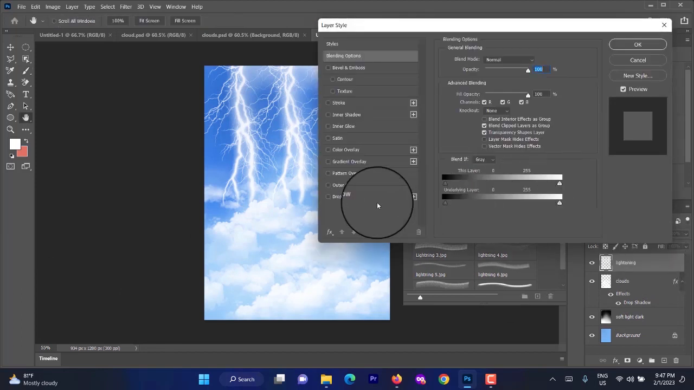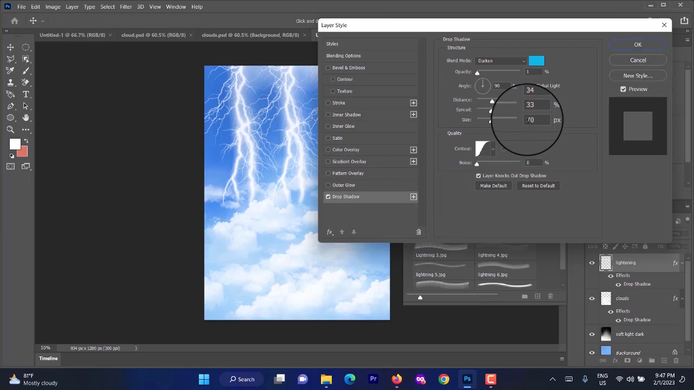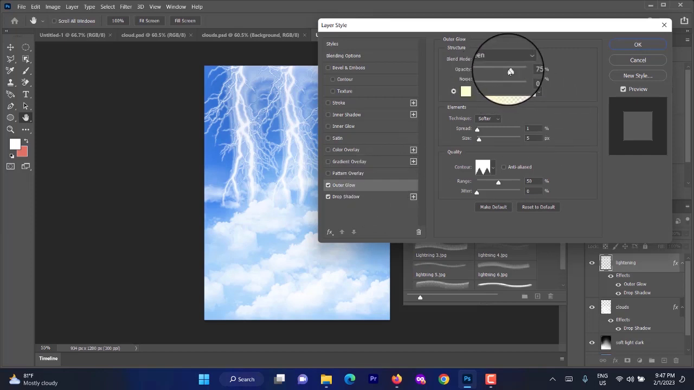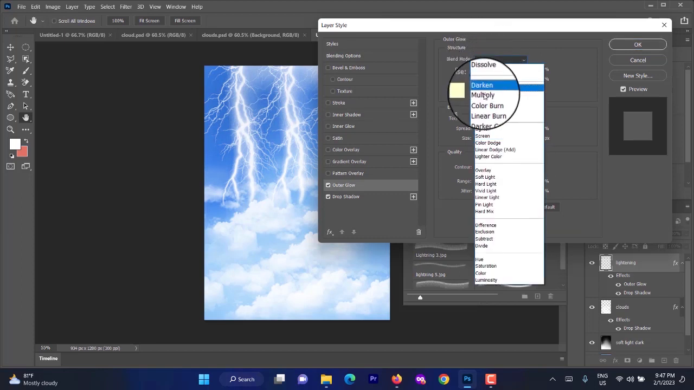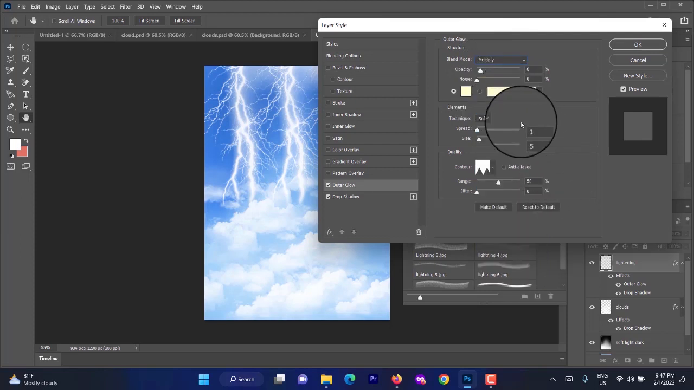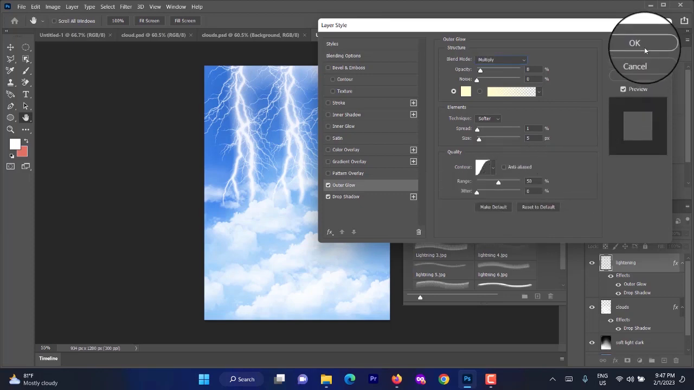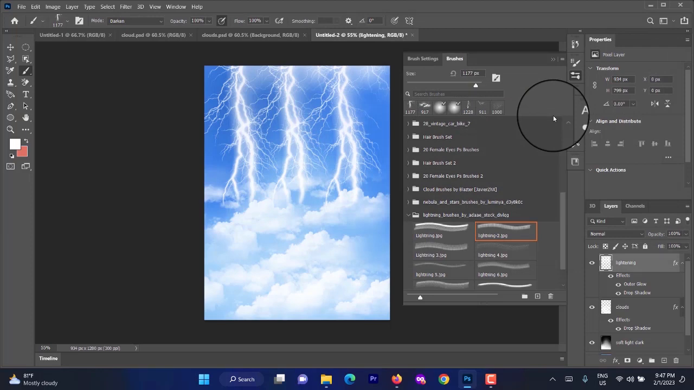Then we can also deal with the blending options. You can add shadowing to it. Then you can also add outer glow to it, and this is too much. Let's reduce the opacity. Then for blend mode, let's say multiply. Then we can have that. Okay, then we click OK and play.